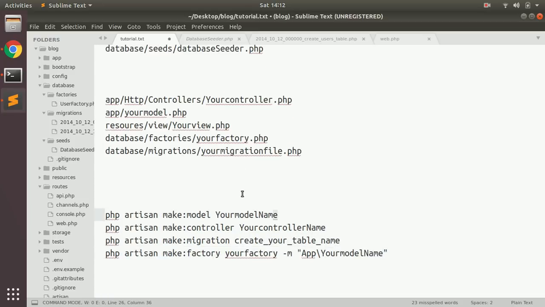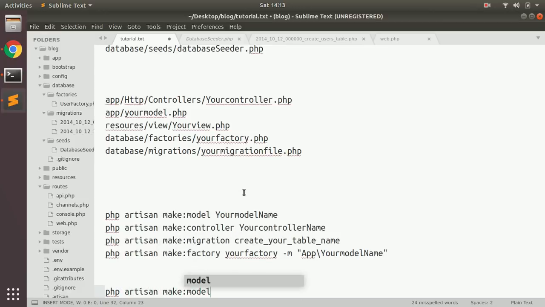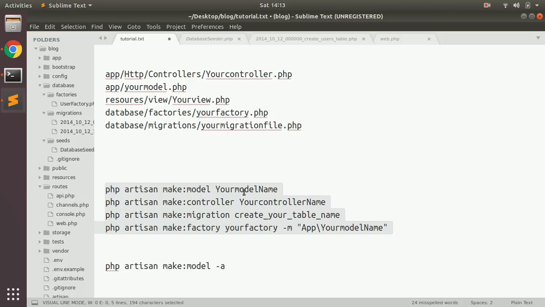All those 4 files we can get through a single command as well. This is very handy. If you want to make those things individually, you can, or if you want to use the simple command, it is php artisan make:model. Here you tell it the flag for all, and this single command's output and those 4 commands' output are the same. This is the basic model view controller flow, and these are some essential artisan commands.